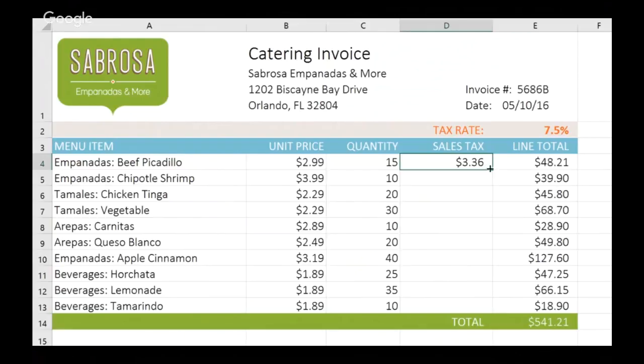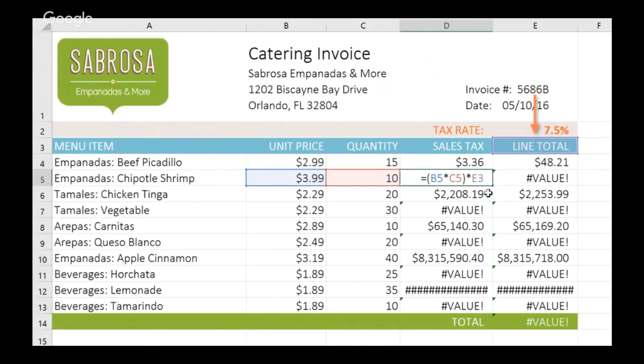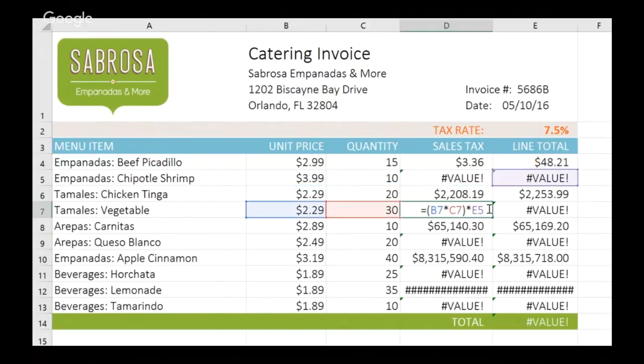Next, I'll use the fill handle to copy the formula to the rest of these cells. But wait, that doesn't look right at all. It's even affecting the formula to the rest of the worksheet. The first copy of our formula is correct because it's multiplying by E2, which contains our tax rate. But as we go down the list, we can see that the reference is moving in relation to the cells, which isn't what we want. We want it to stay frozen on E2 for each copy of the formula. And for that, we'll need to use an absolute reference.